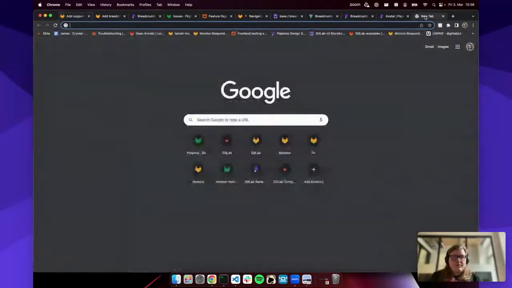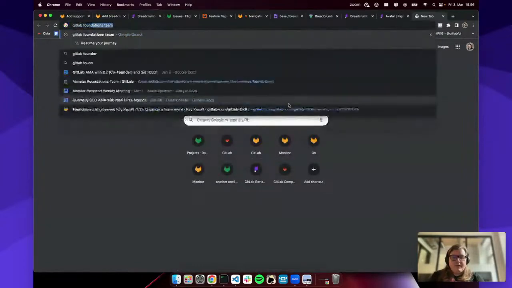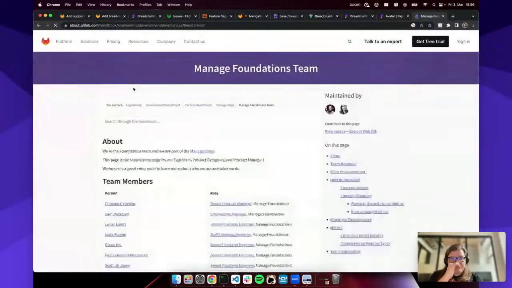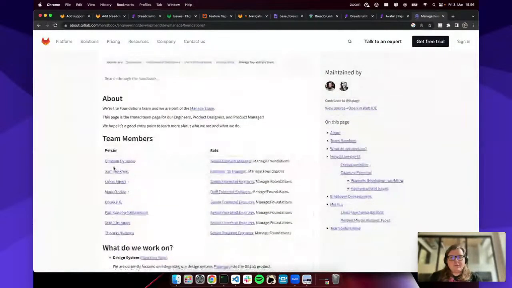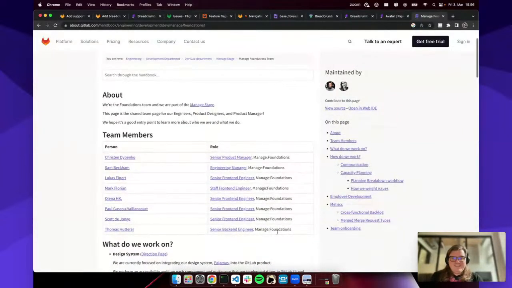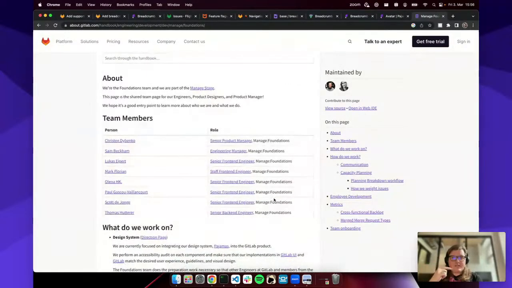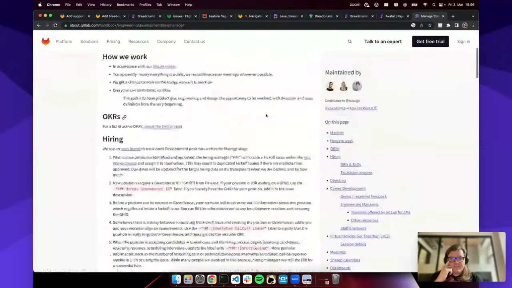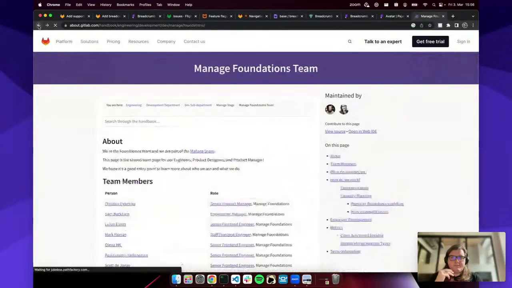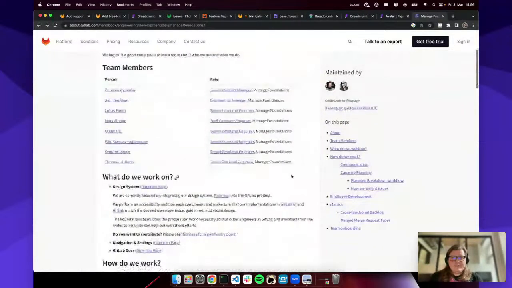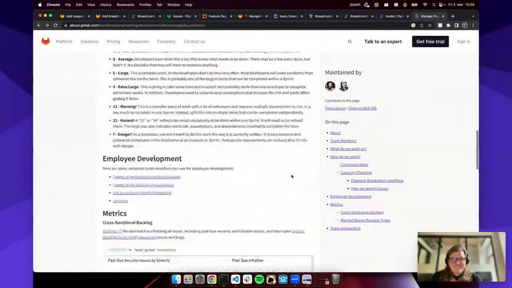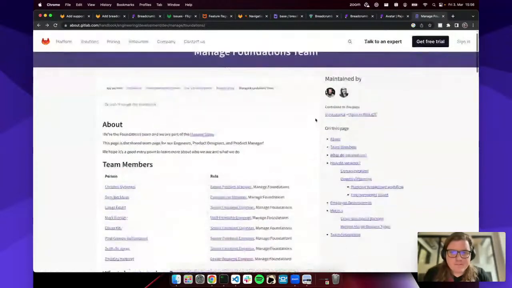So what we can do is Google GitLab foundations team. This works. So you can have a look at the team, what they do, and who's part of the team. I'm so new to the team, I'm not here yet. One day. I actually now work in the manage stage across 3 teams, so I might not be listed here eventually. Anyway, I do work at GitLab.